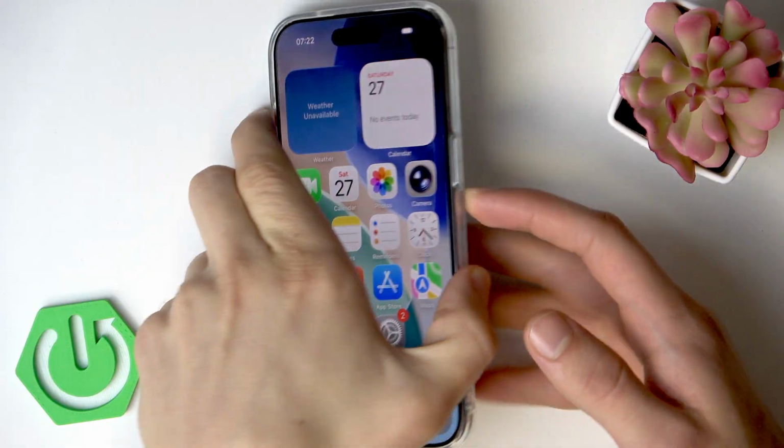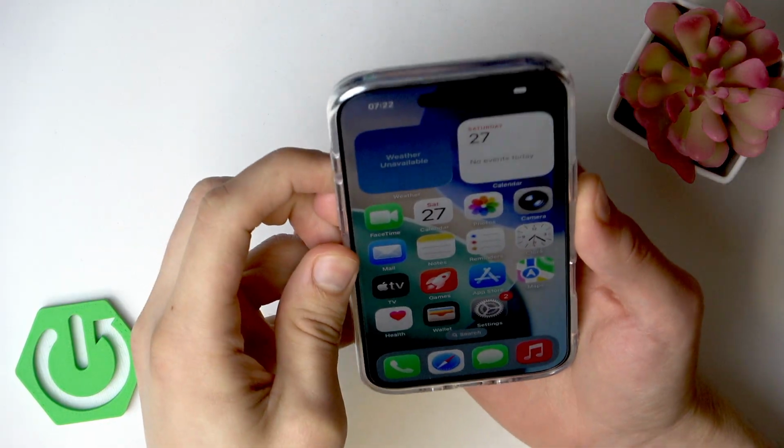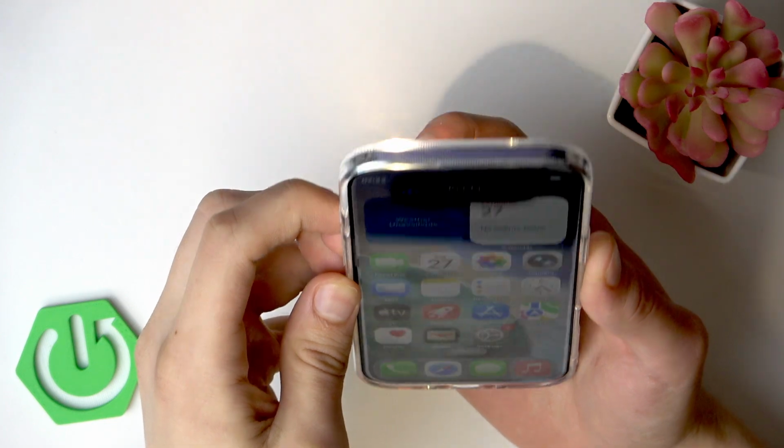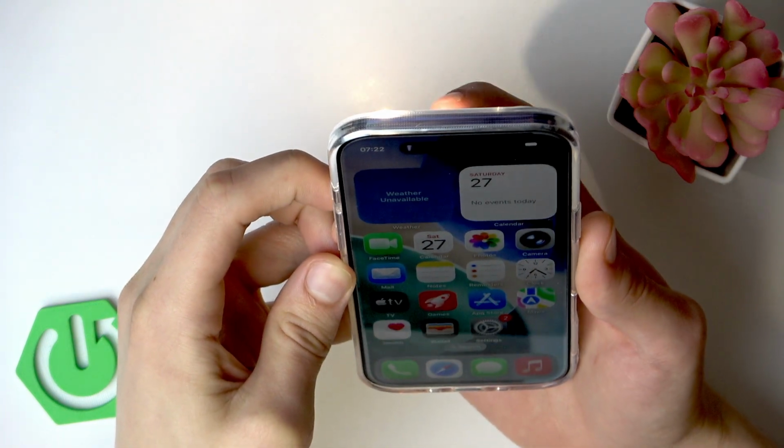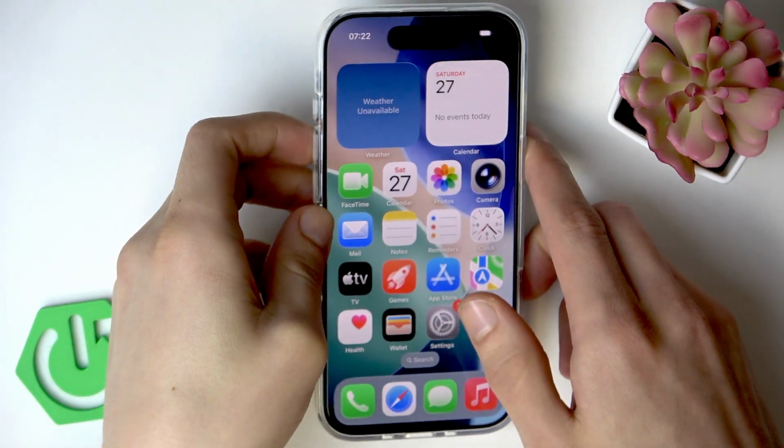So right now if you double tap your iPhone, it will activate the torch, and double tap on it again will deactivate it.